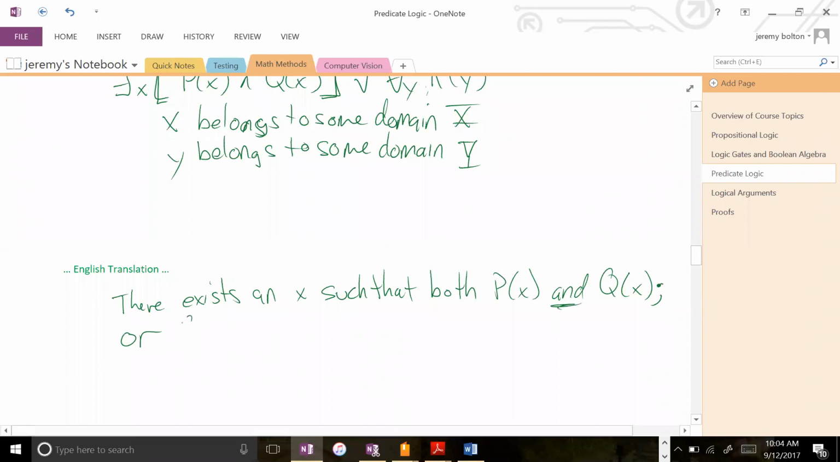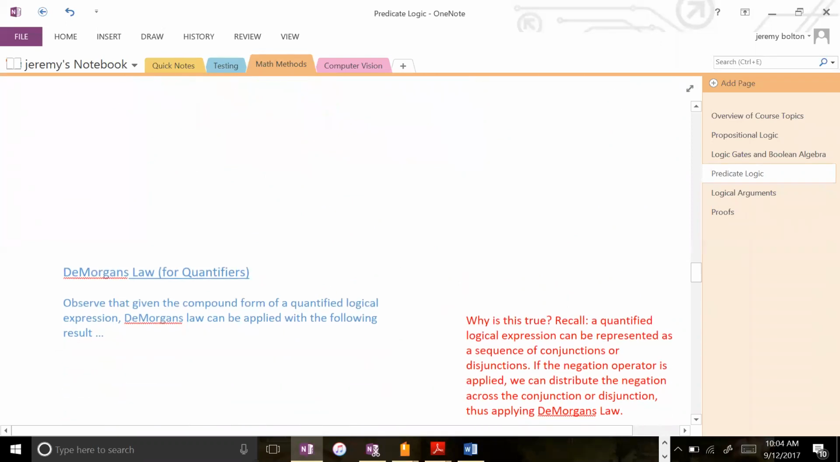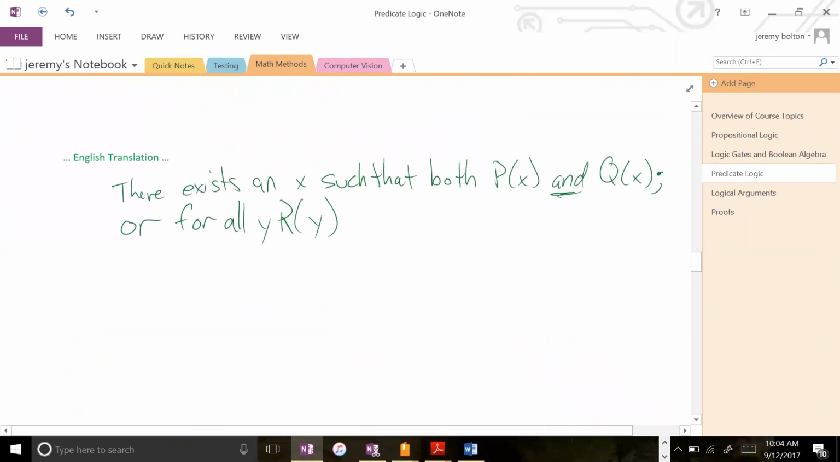For all y, P of y. I'm sorry, that's an R, R of y. Good example of translation there. Again, it's difficult, especially when you're talking about quantifiers in English. For all, for each, some, right? At least one, right? You have to think of the English mapping to these two quantifiers and back and forth from the quantifiers to English.